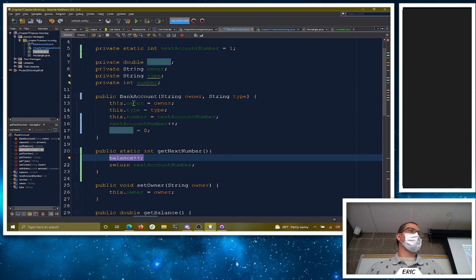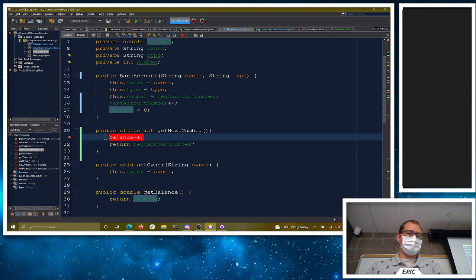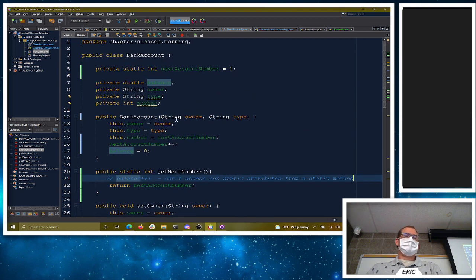A method that's working on a current instance. We can't access non-static attributes from a static method. Okay? Is that making sense? All right. So that about wraps up classes. Again, you'll take a deeper dive in 2151 if you continue on in the programming track. I'll get more into classes.